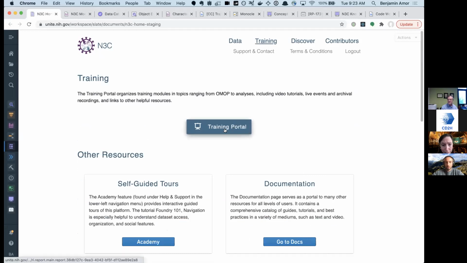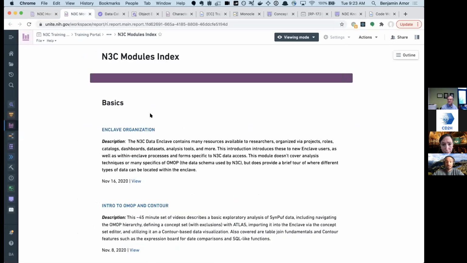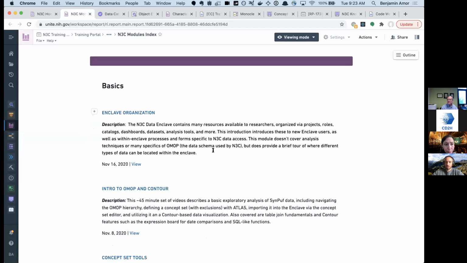And so following the training portal link, this is very much a work in progress. We're continuing to add to these, but there's been an awful lot of work done by the N3C team to build some introductory modules. So this first one, Enclave Organization, really just explains how the Enclave works, how it's organized, where to find data, and how to do some basic workflows.